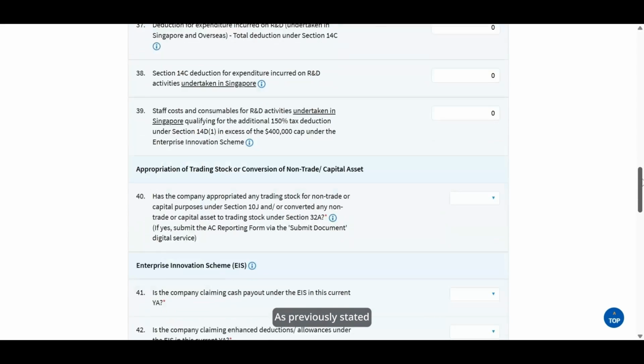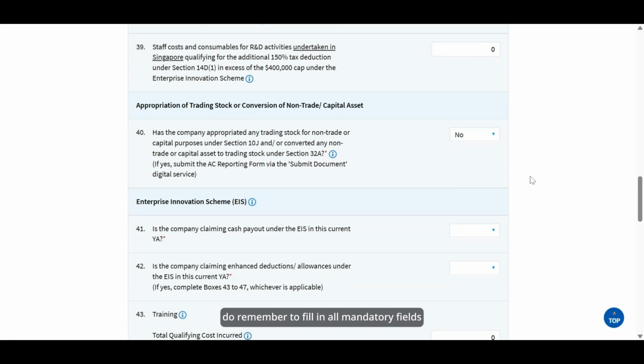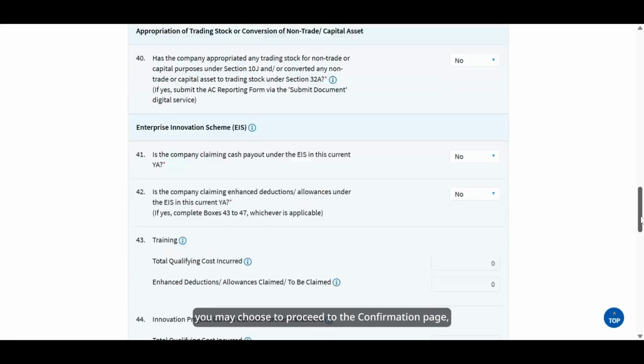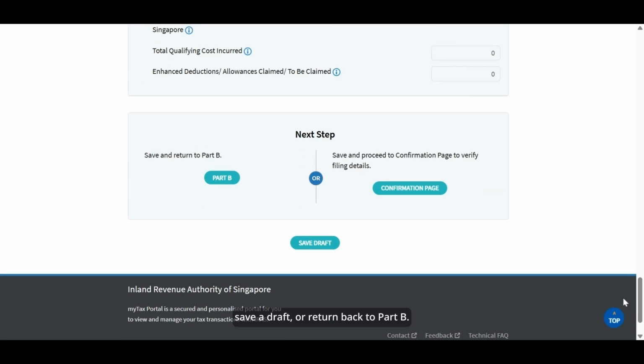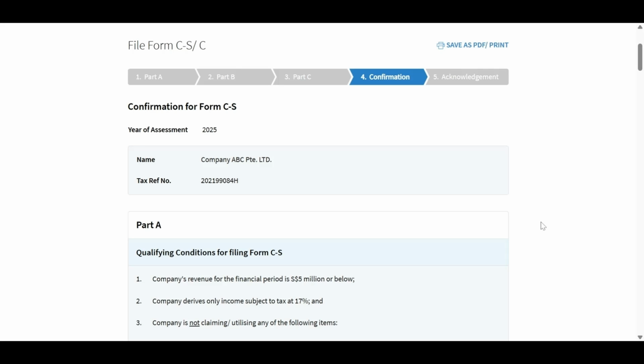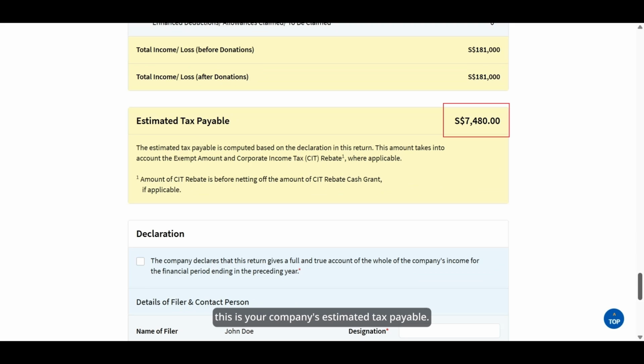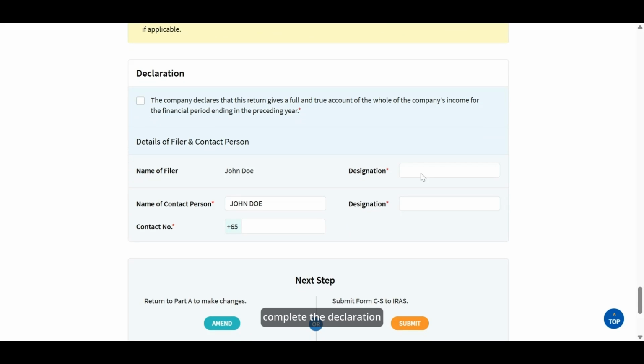As previously stated, do remember to fill in all mandatory fields, as indicated by the red asterisks. Once done, you may choose to proceed to the confirmation page, save a draft, or return back to Part B. At the confirmation page, verify that the information you have entered is correct. You may save a copy of the confirmation page by clicking on the Save as PDF icon. Based on the declaration made in this return, this is your company's estimated tax payable. After confirming the details, complete the declaration as well as the filer and contact person section.